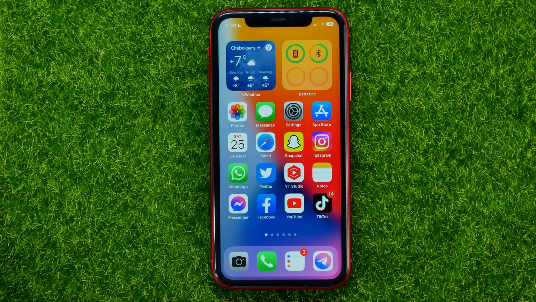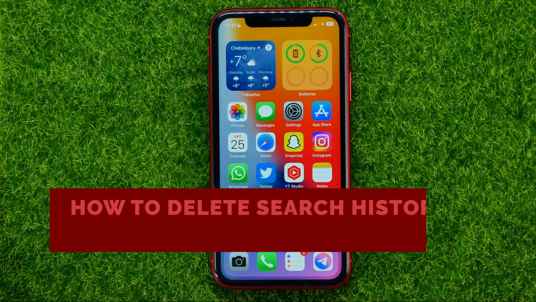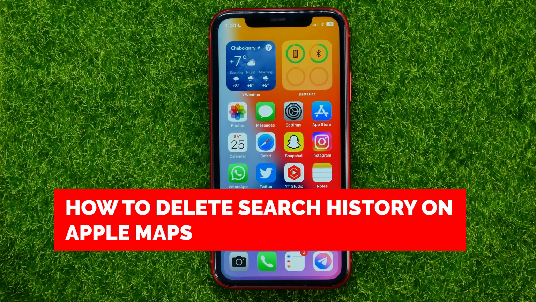In this video, I'm going to show you how you can easily delete search history on Apple Maps.